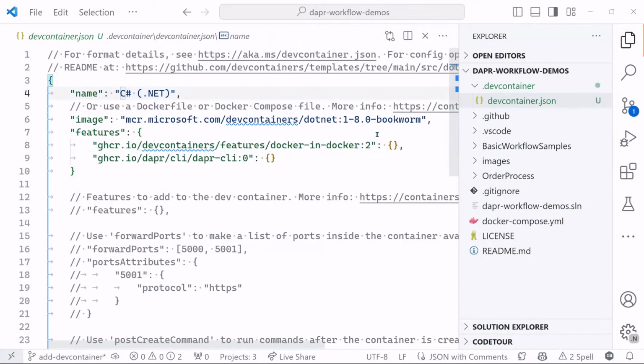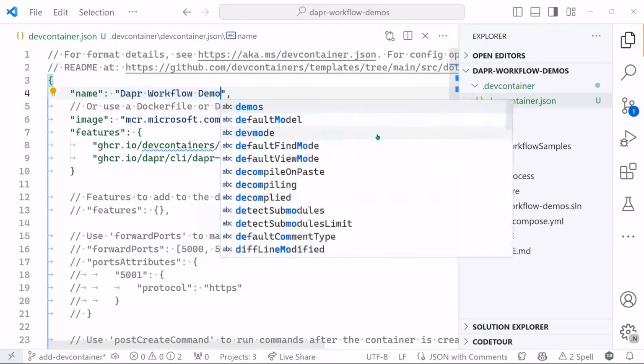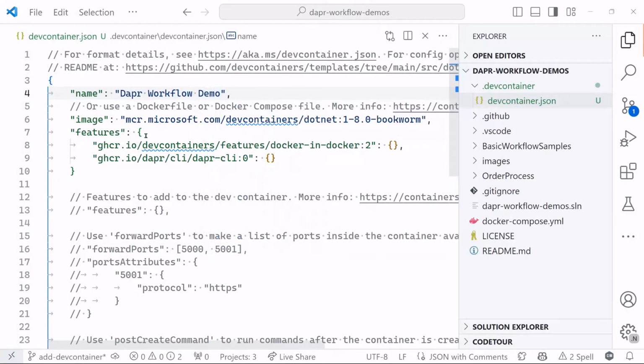So this dev container always has a name. In this case, I'll make it a bit more specific. I'll make it Dapper workflow demo. So it's based on this image, the .NET 8.0 image. That's fine, and we see the features here: the Docker in Docker feature and the Dapper CLI feature. Okay, that's great.